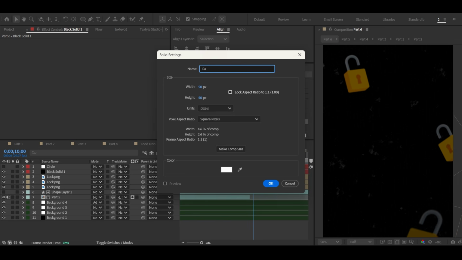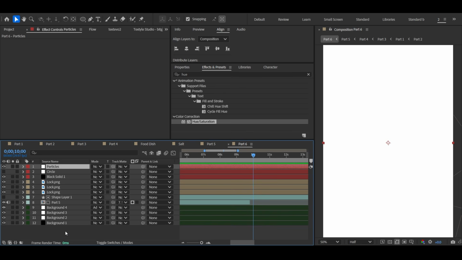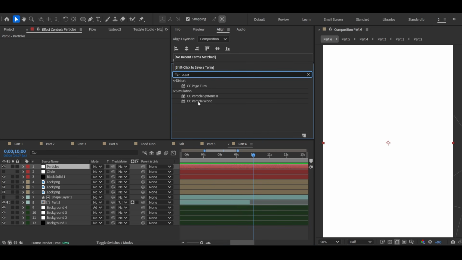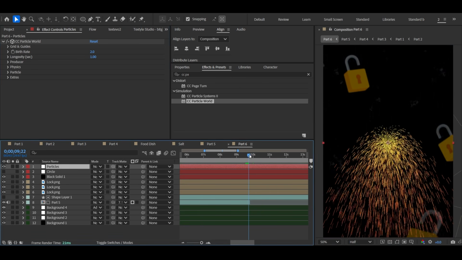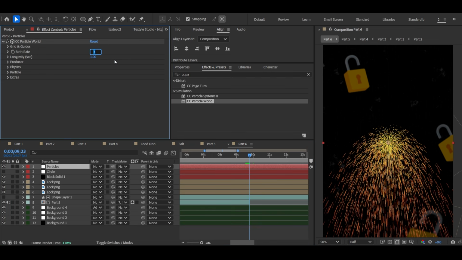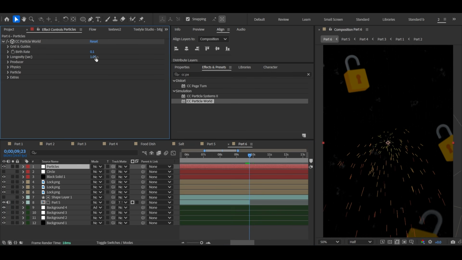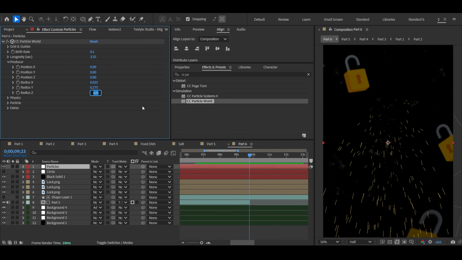Create another new solid. Name it Particles. Set the width to 1080 and height to 1920. Add the CC Particle World effect to it. Set the birth rate to 0.1 and longevity to 3.55. In the producer section, change both radius Y and radius X to 0.275.